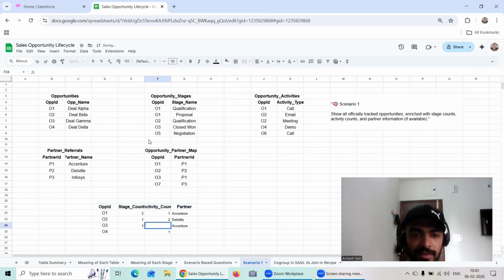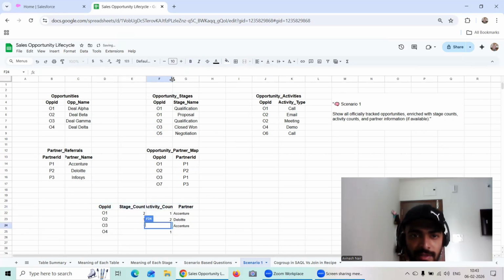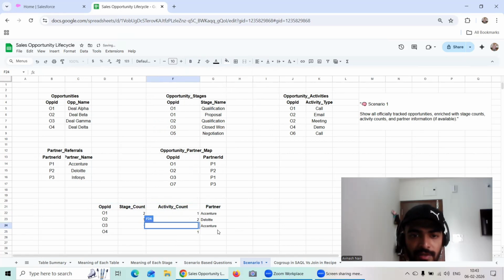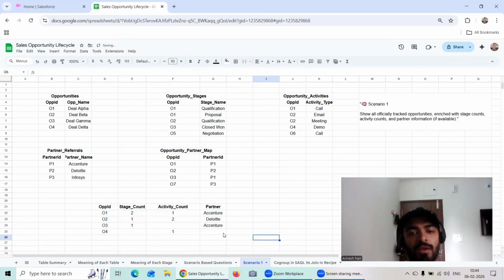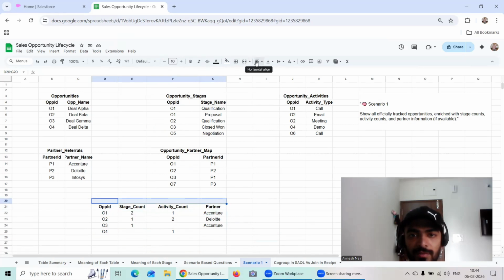The alignment, that is fine. Let me increase the size so that we can see all these values. Also, let me make it middle alignment. So this will be my resultant table.